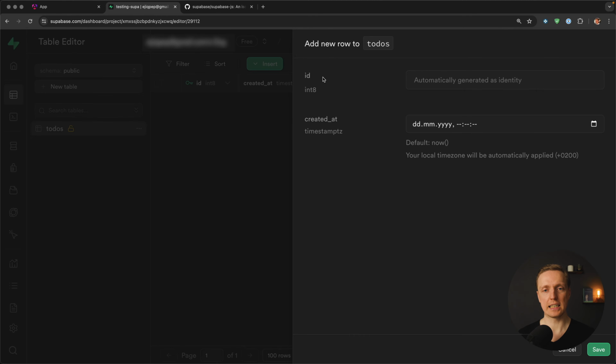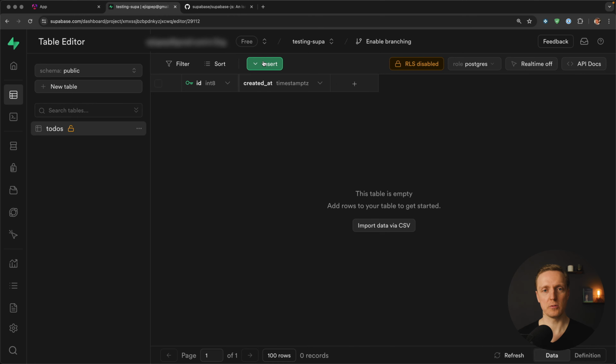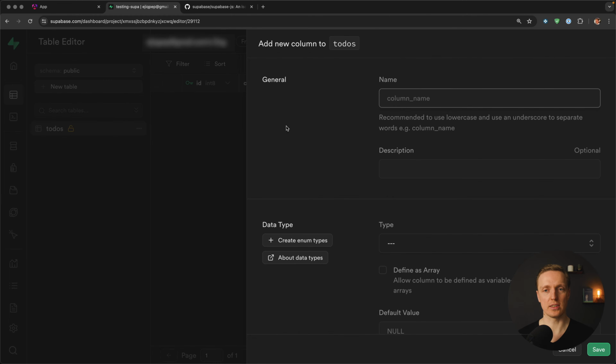As you can see, what we are getting is ID and created at. These are two fields by default. This is not enough for us. What we want to do, we want to insert some columns.